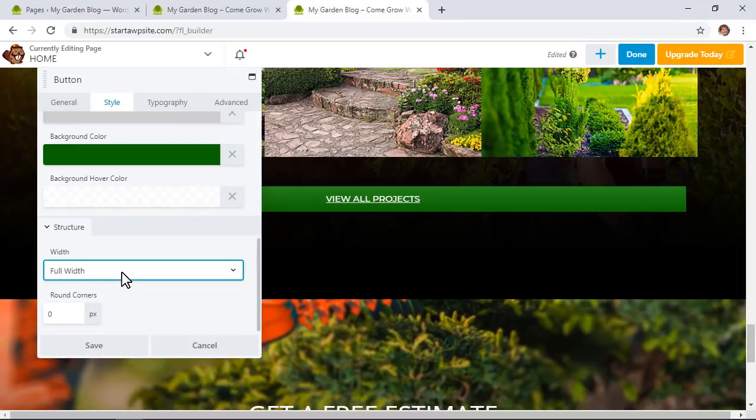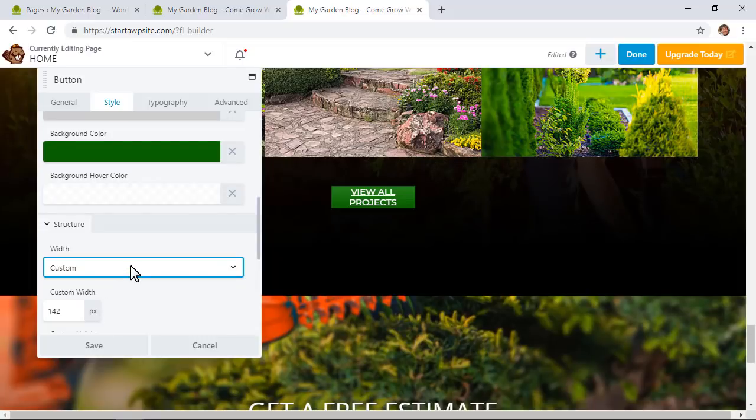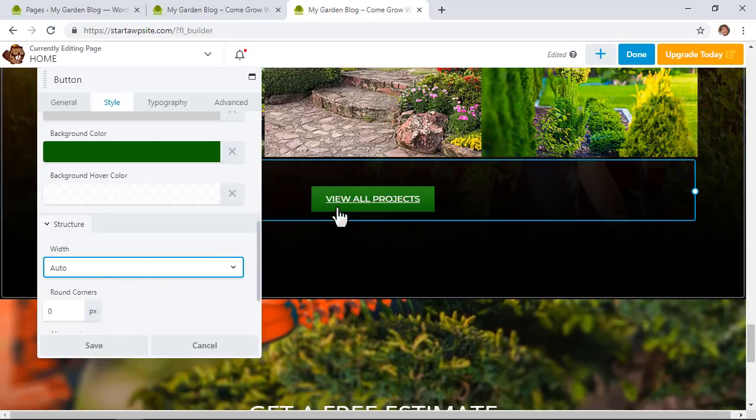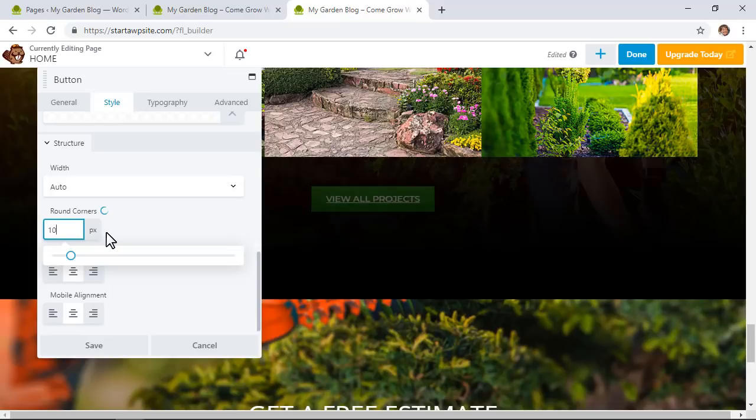You can cause it to do full width, or you can do a custom length if you want, but we'll just go with auto, and that just basically goes by the default. And here again, you can choose the rounded corners that you want. I'm going to give it a 10 to show you how it looks with a 10, and let's do a little bit less. Let's do more like a 6.